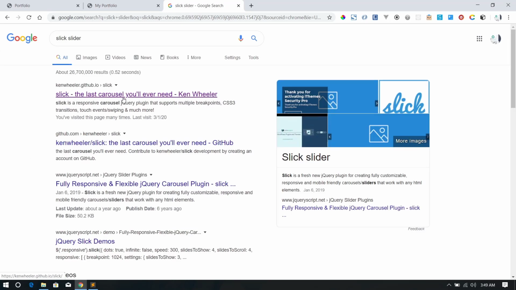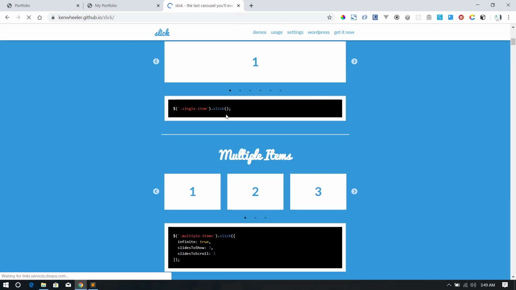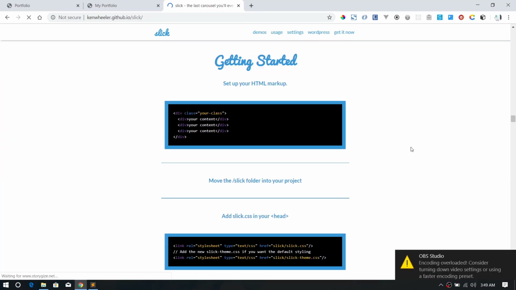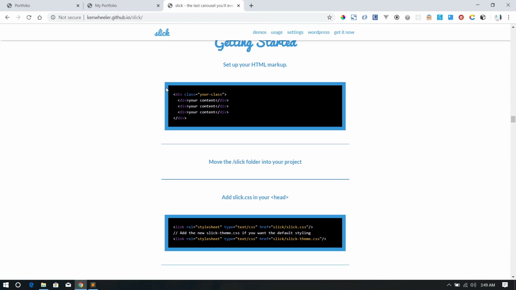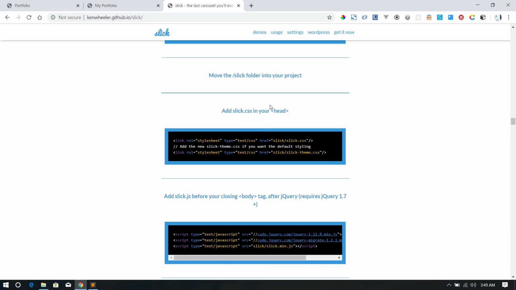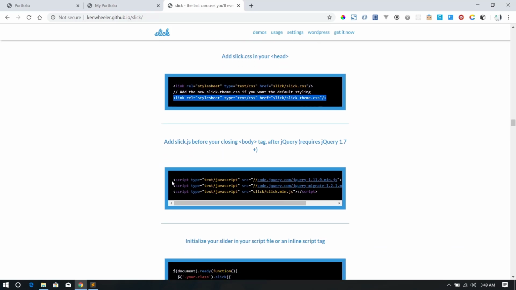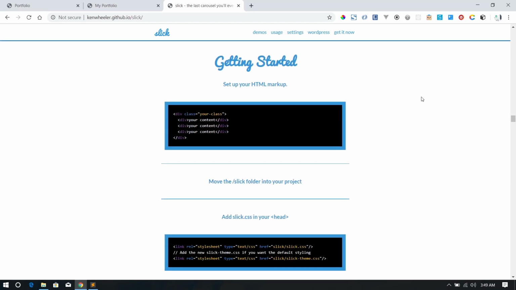In order to add Slick Slider, let's go to the site and see what's required. What we are supposed to be doing is add the dependency. If you go to usage here, you would see what you need. You need a parent div with children divs, and you're going to be adding the Slick CSS and Slick CSS theme, and then you're going to need jQuery, and you're also going to add the Slick JS. So I'm going to use the CDN for that.